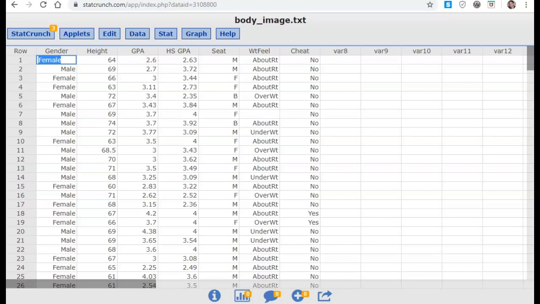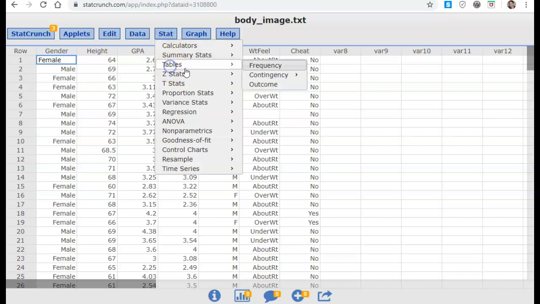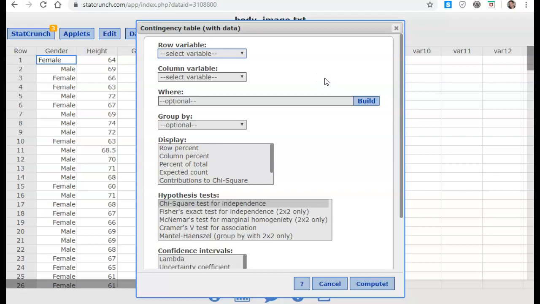This video shows how to make contingency tables, stacked bar charts, and pie charts in StatCrunch. To make a contingency table, first I'm going to go to Stat, Tables, Contingency with Data.